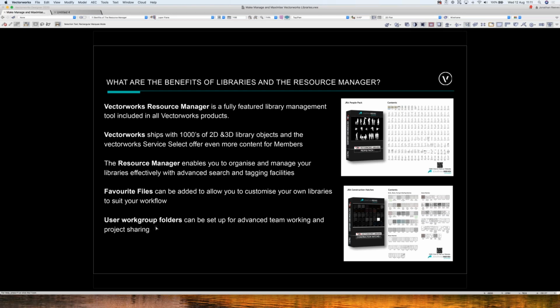I think towards the end of the talk, Tamsin is going to talk a little bit about workgroup folders and setting up user libraries. That's really useful for bigger practices as well. Yeah, for those who need to share resources amongst a team. Yeah, amongst the team.